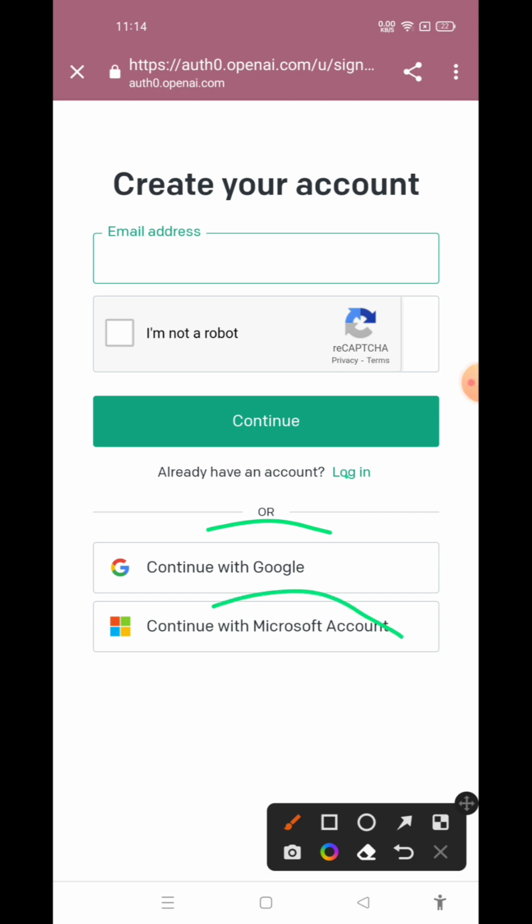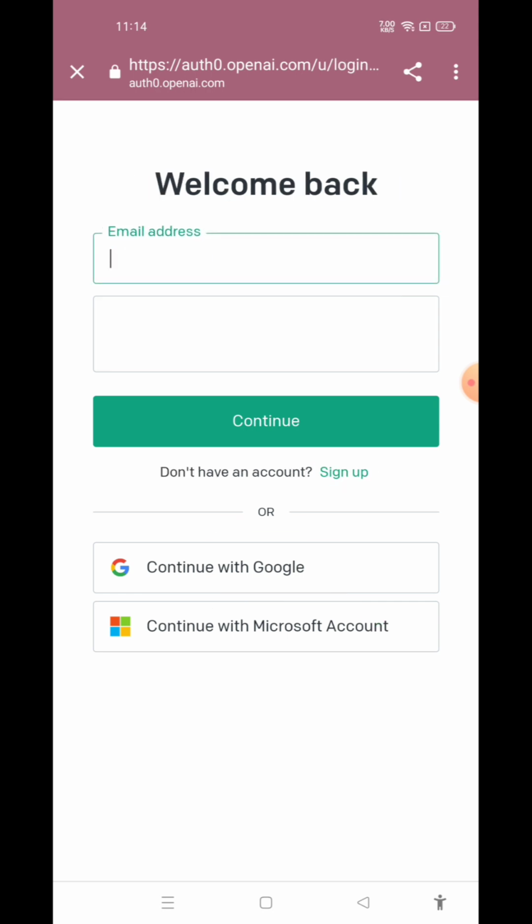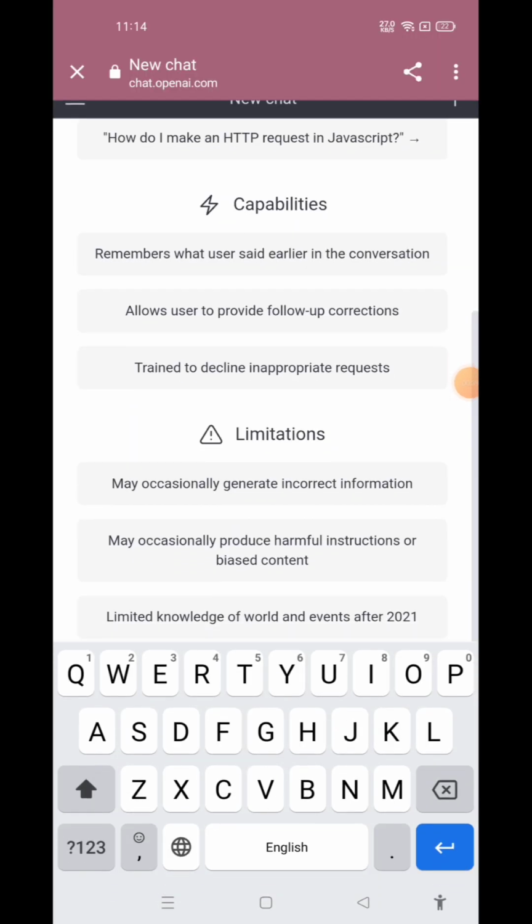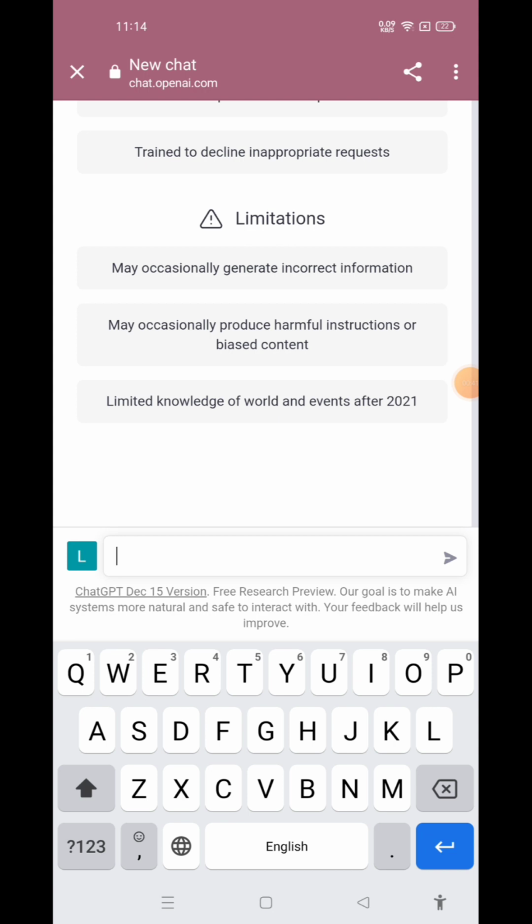I will click on login because I already have an account, and I will click on continue with Google. So I have logged into my account successfully. And now here, what will I write? With this you can understand how ChatGPT works.